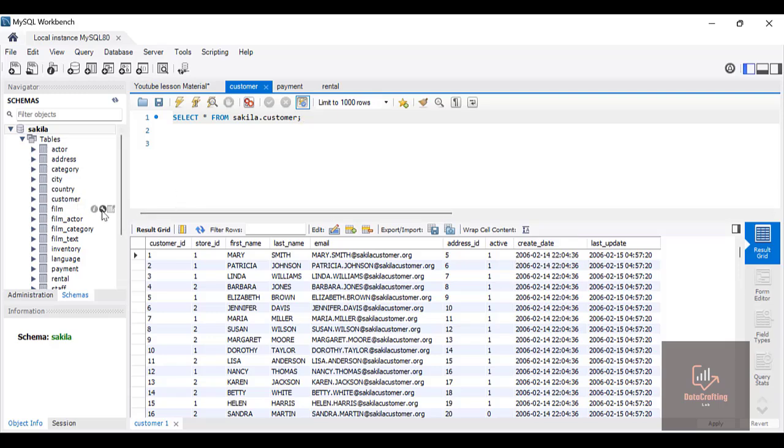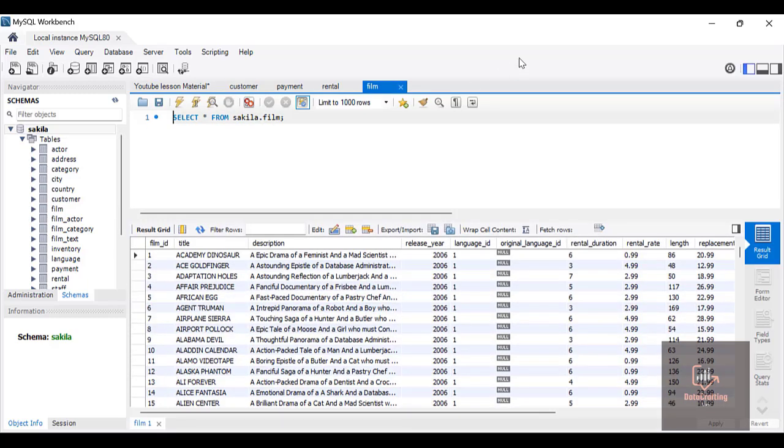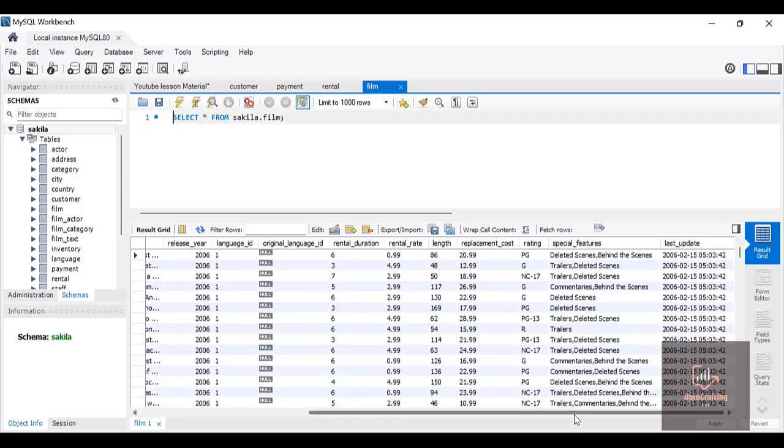Now, let's see our film table. If you look at the film table, we have film_ID, title, description, release year, language ID, original language ID, rental duration, rental rate, length, replacement cost, rating, special features, last update. Now, let's see what's actually common.